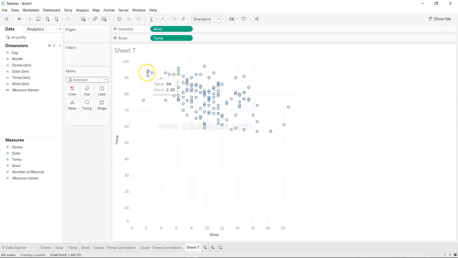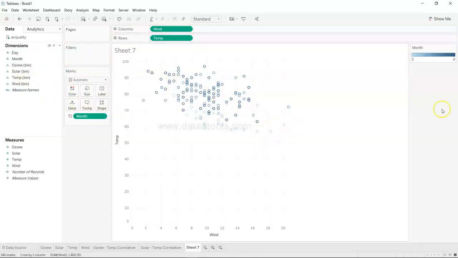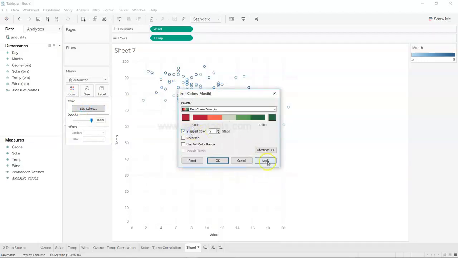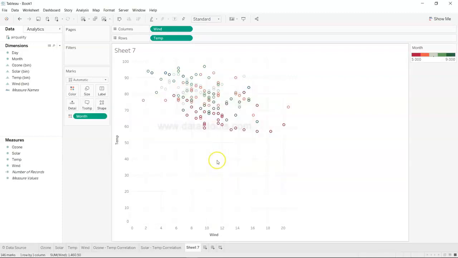If you look at these data points, they are going downward, right? So if I bring the month information onto the color, click on color, edit color, we'll do the same setting. Red, blue, I guess that's the one. If not, that's also okay. The temperature is showing us negative: as the wind is increasing, there is a decrease in the temperature.